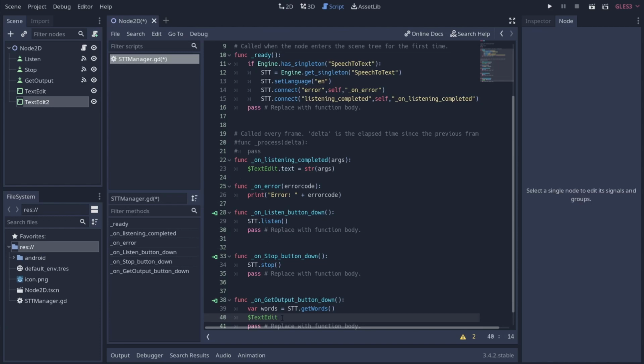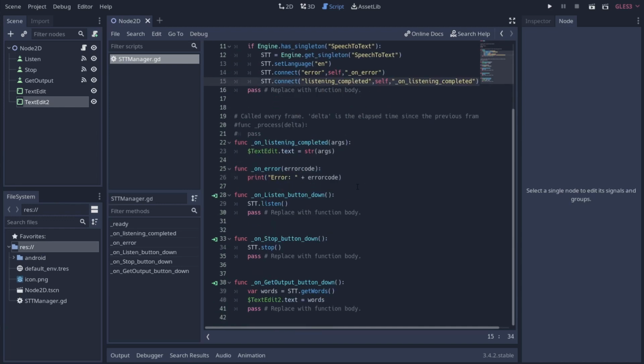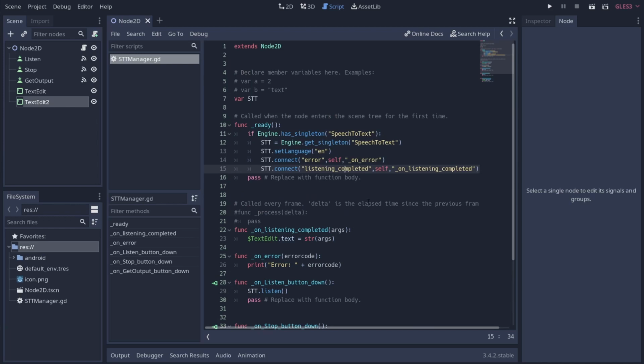So let's just use a different text edit. So text edit 2.text is equal to words. There we go. And that should be pretty much it. Now, I would suggest that you go ahead and make this a value outside of the function. So something like, hey, a button that you can set, or a text box or something like that that you could set. But really, this is all we need to do to do speech to text in Godot.